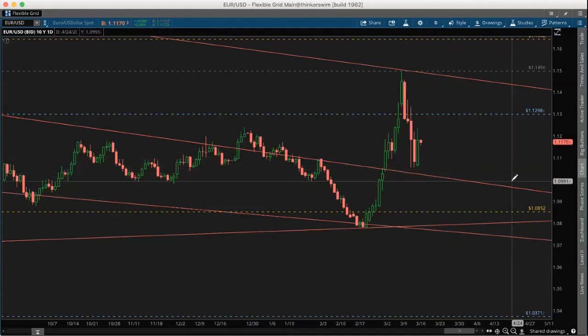Any questions on that? I know that one was a lot quicker, but in a very short amount of time, just using basic structure, we now have two levels of interest, one to the downside and one to the upside. And as a trader, you always want to think bidirectional levels.